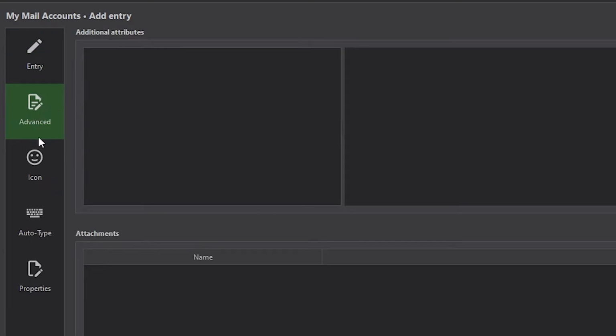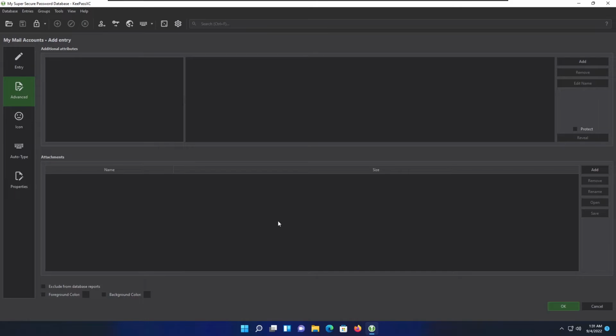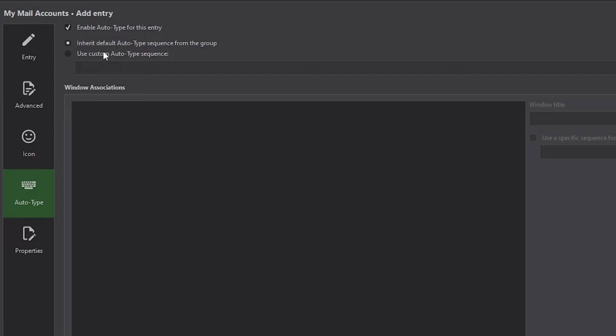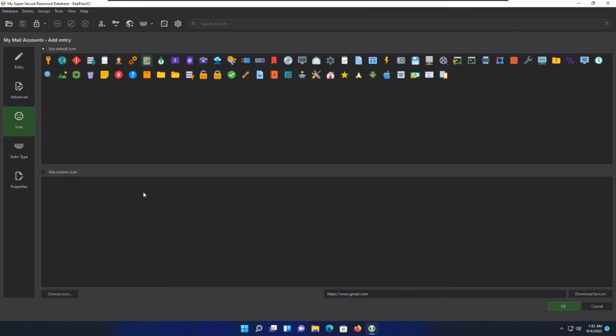In the advanced section you can also add attachments. You can also give an icon as well. I'm going to give something like this. And here in the auto type section you can use the previous default auto type. Another thing which I need to specially mention is downloading the Favicon.